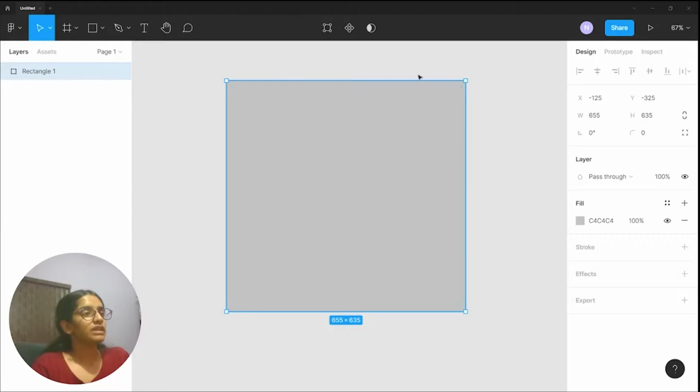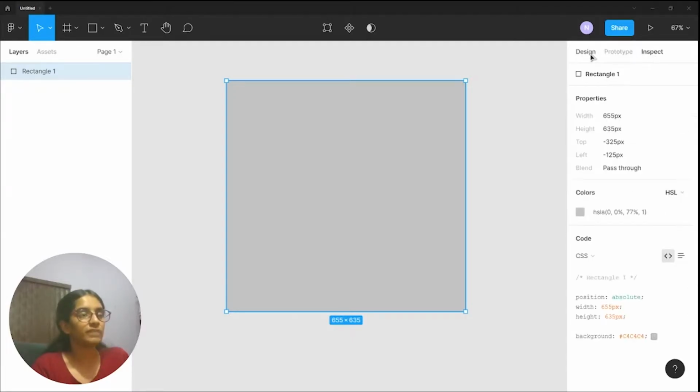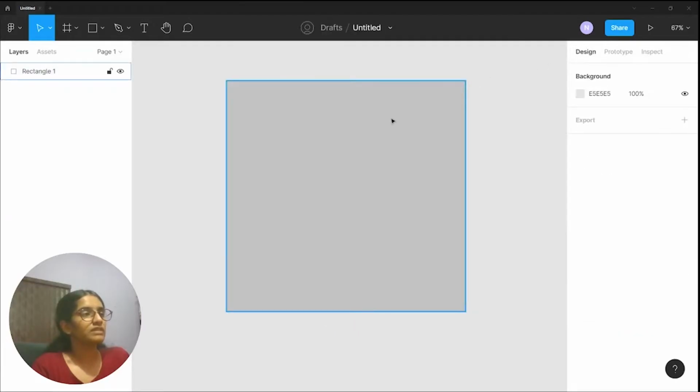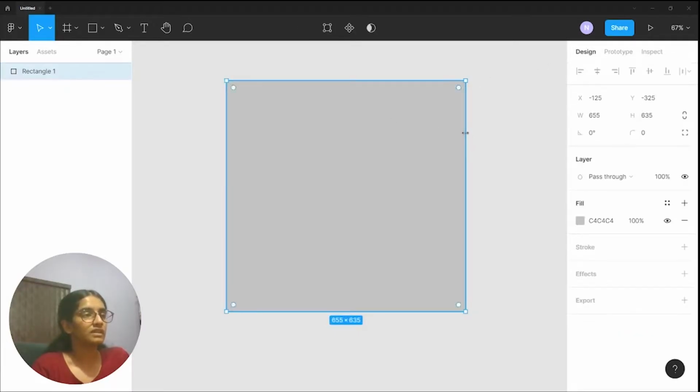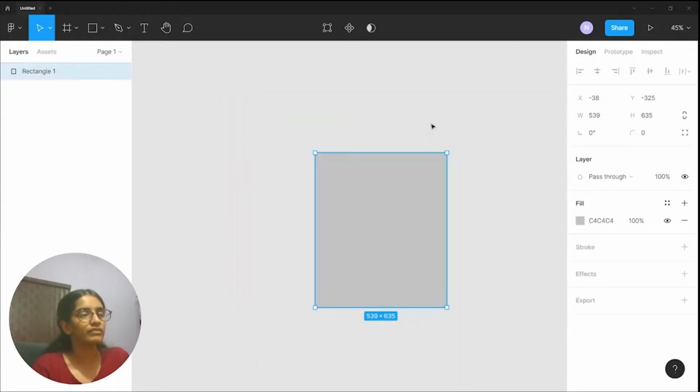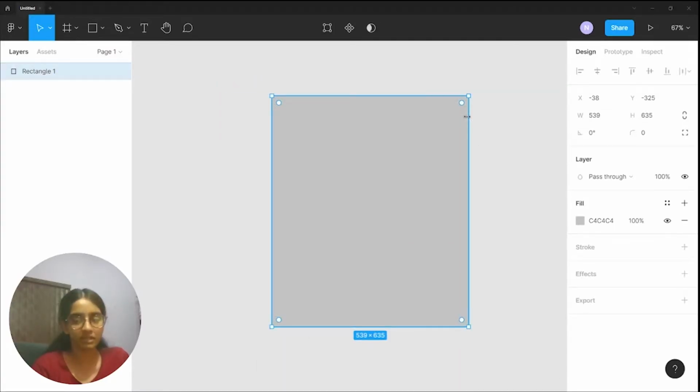So similarly, you can also see a lot of properties appearing on the right side of my screen. This is the properties panel. You can see your design, prototype, and inspect. It contains a lot of properties as well. So every element will have a different set of properties. So the properties for my rectangle will differ from my properties for a text element. So it depends from element to element.